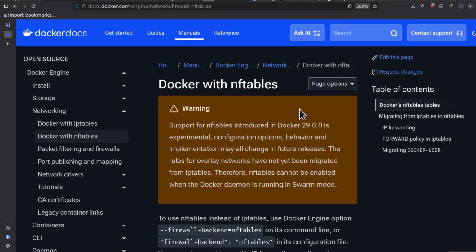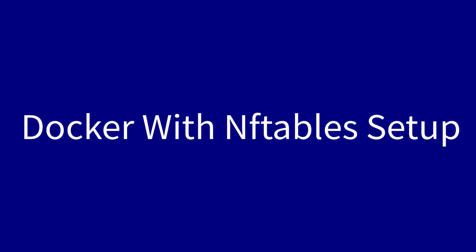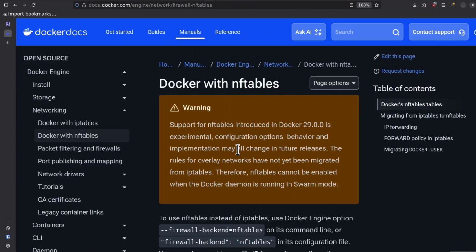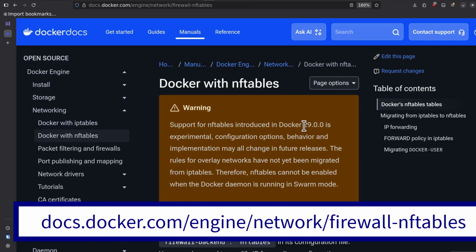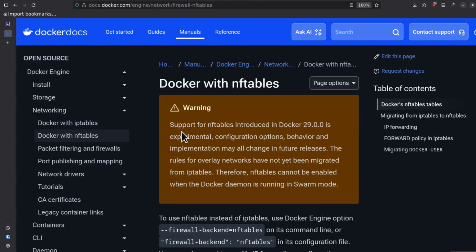In this video, I want to test Docker with nftables. If you come to this page, you'll see that Docker version 29 is coming with nftables support experimentally. So let me test this for the first time. I haven't used it. Let's just see how it's going to go.